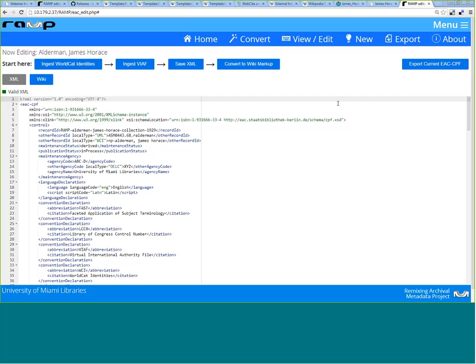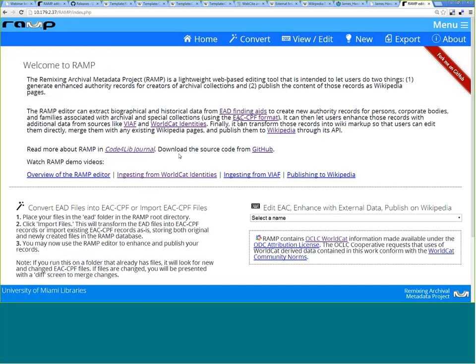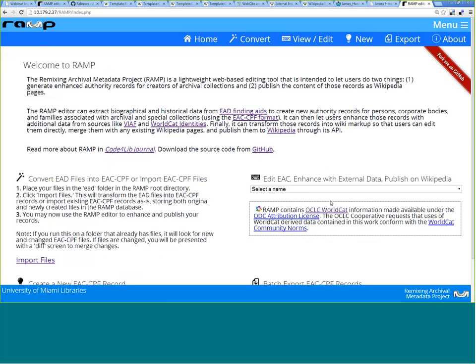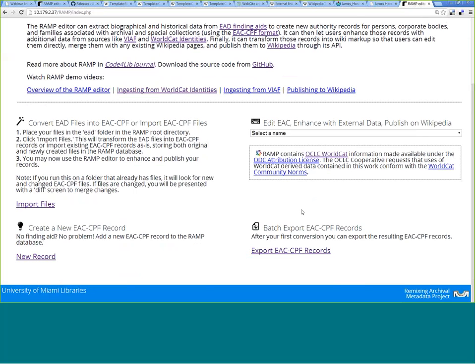Yes. So here we are on the RAMP homepage, and you can see here a link to the Code4Lib article that was published in the last issue of that journal, and to the RAMP GitHub repository. And you can see below that the tool currently includes 4 areas of functionality: convert or import, create, edit, and export.